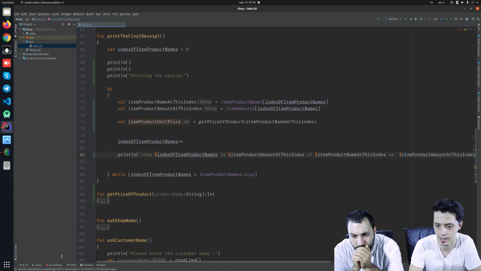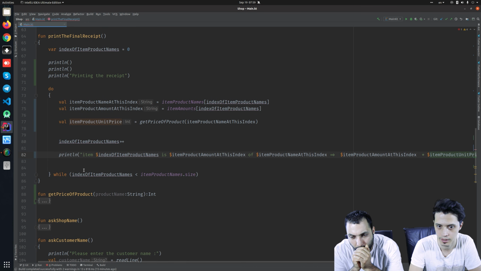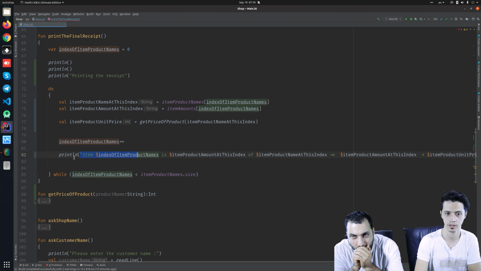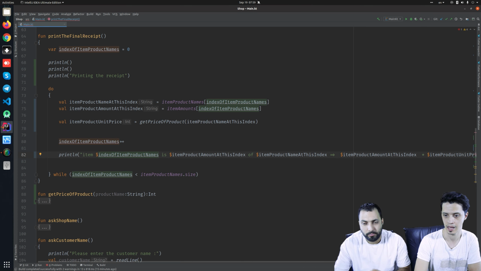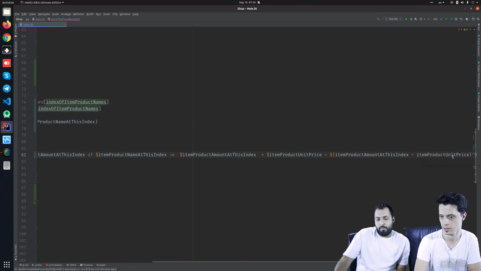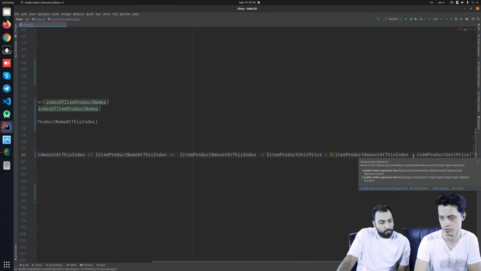It's red, huh? It is red, and I will tell you why. So for now, I have constructed a string for each item. It will be printed for each item, and it says that, for example, item 1 is 3 of apples, and 3 multiplied by 1,000 equals 3,000, for example.